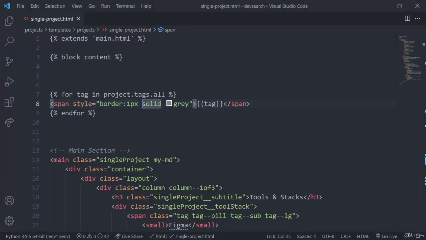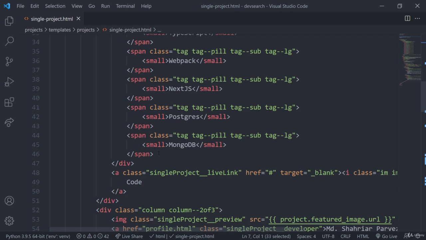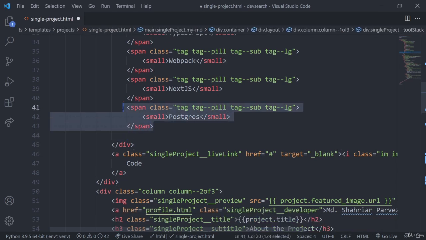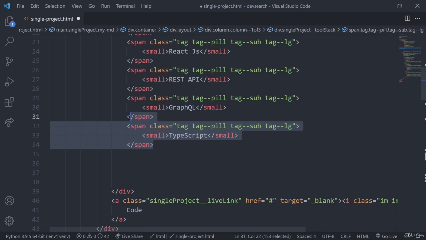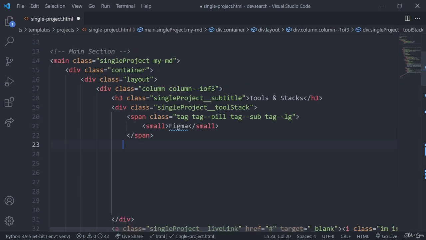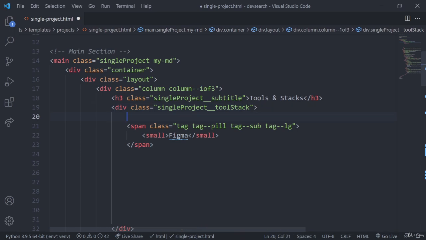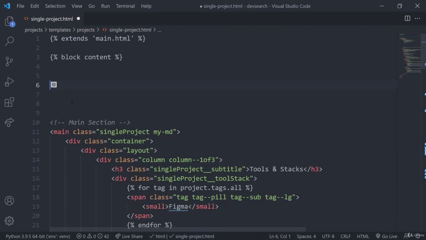So let's go in here, and we can do for tag in project.tags.all. We can go down here. Let's remove all of these tags. So we'll take out the first one, second one, let's just slowly remove one by one here. So we can get rid of all of these. Let's keep the last one here, so the one that says Figma, and then let's just add in an end for. So we'll just do end for like that. And now we can get rid of these tags here.